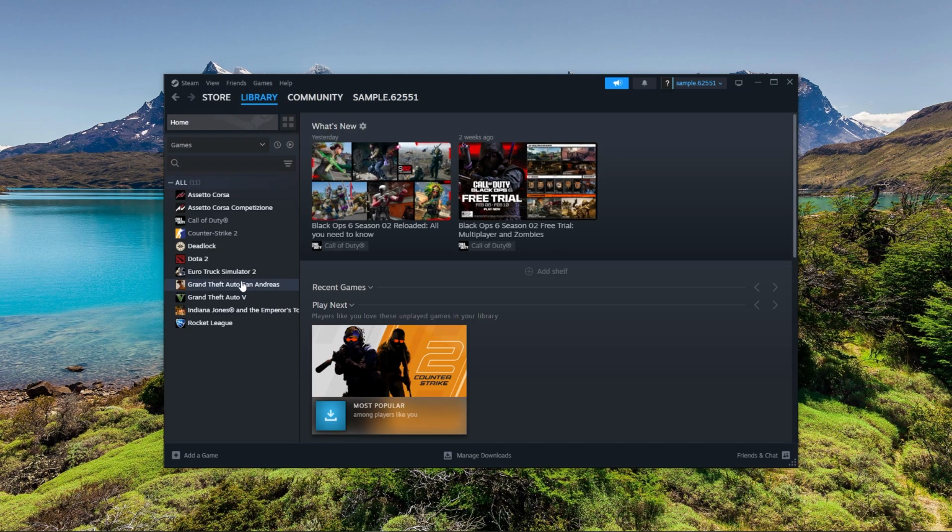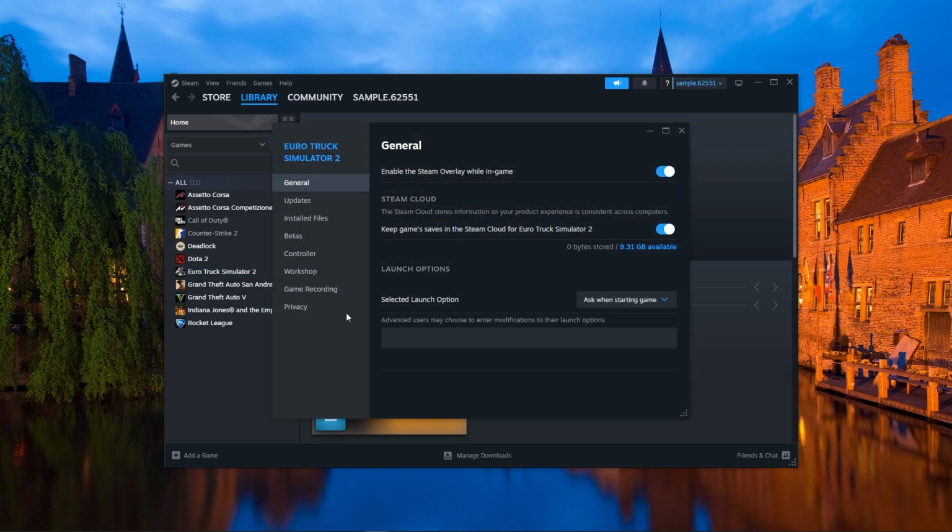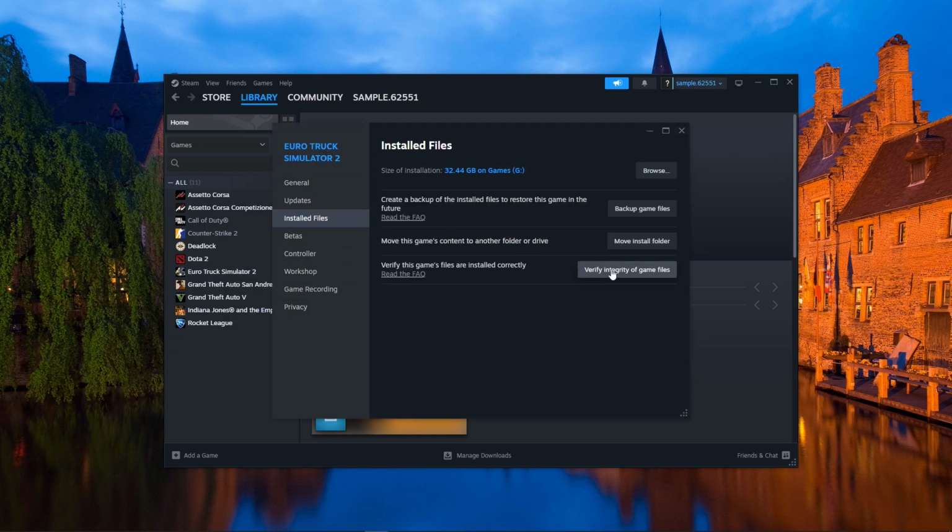Right-click on the game and select Properties. Go to the Installed Files tab and click Verify Integrity of Game Files. Wait for the process to complete. Now check whether the issue is resolved.